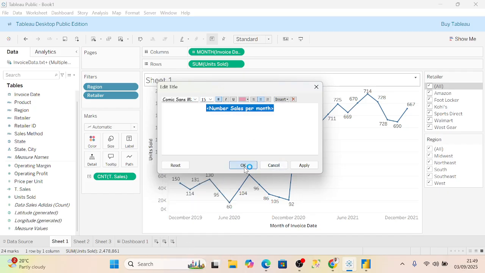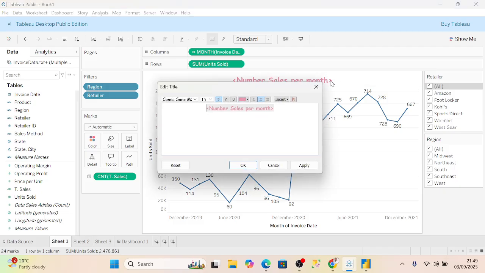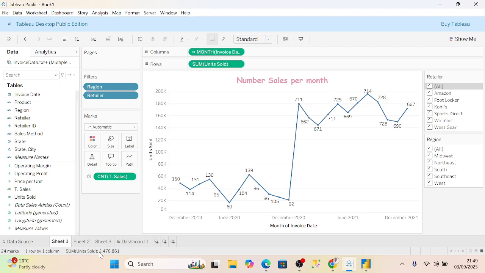That way you can click OK and you can see you have your chart name. If you want to remove the arrows, you can always remove the arrows, no harm. Then click OK and you'll have your chart. So this is now showing the count of our sales. Maybe we can name this number of sales.